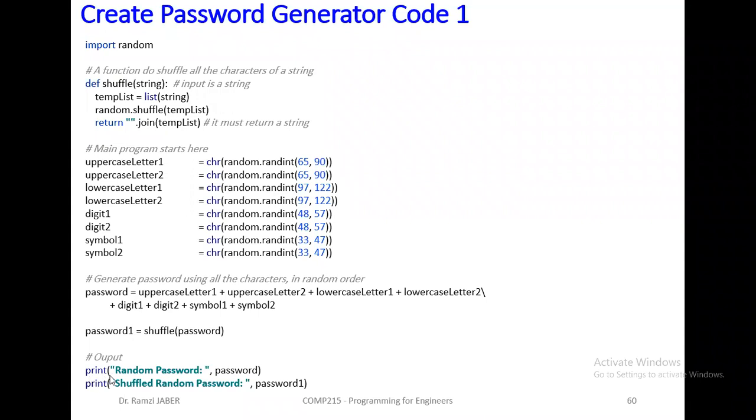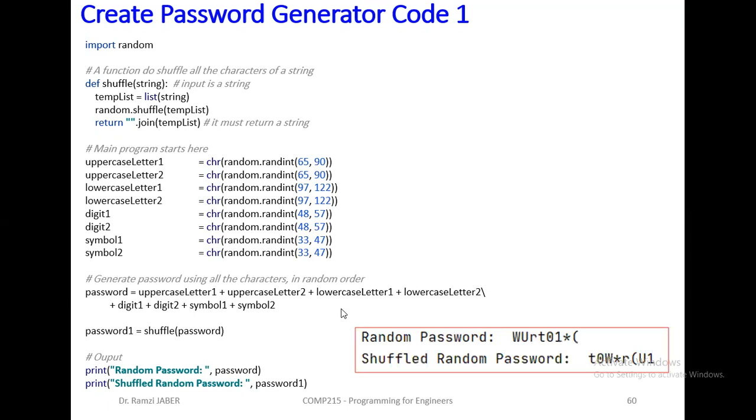Now print random password, then shuffle random password, password 1. So before and after. Here we will see what the password is before and what it is after you use this function. Random password equals this: 2 capital letters, 2 small letters, 2 digits, 2 symbols. After shuffling it will be shuffled. Okay.